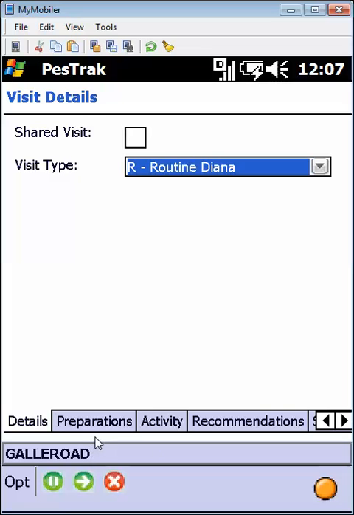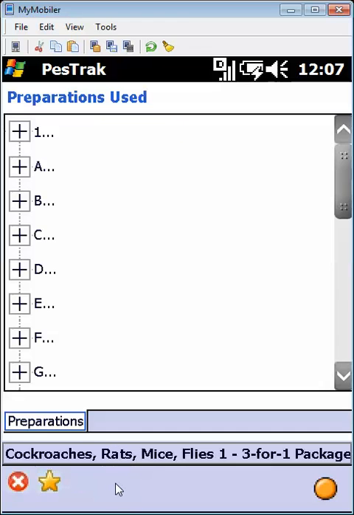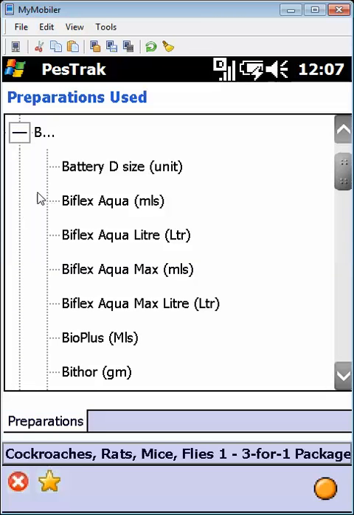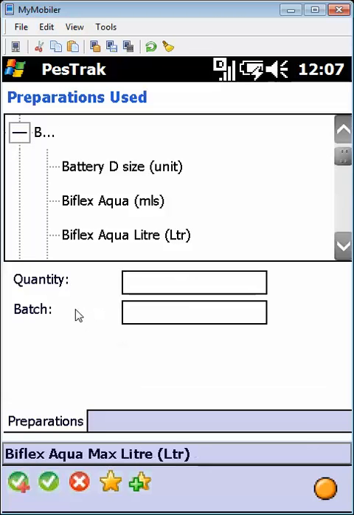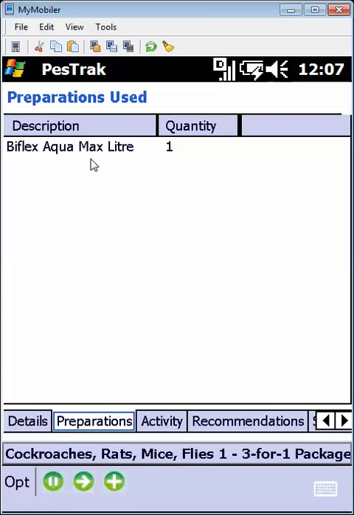And just to show you that the main body of the program is actually the same as before, preps. Press plus to add your preps. We'll just pick any one for this test purpose. So, Biflex. We'll put in 1 litre, and then batch number. Just put in any batch number for this test. But remember, this is a business requirement that you put in your batch numbers. Click on the tick, and that adds it up into your description and quantity.